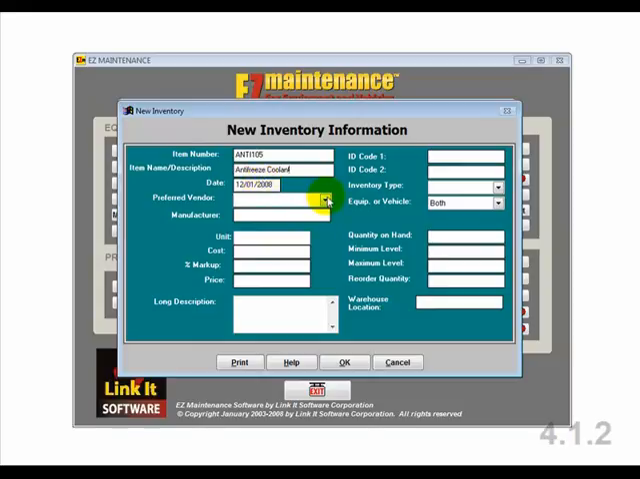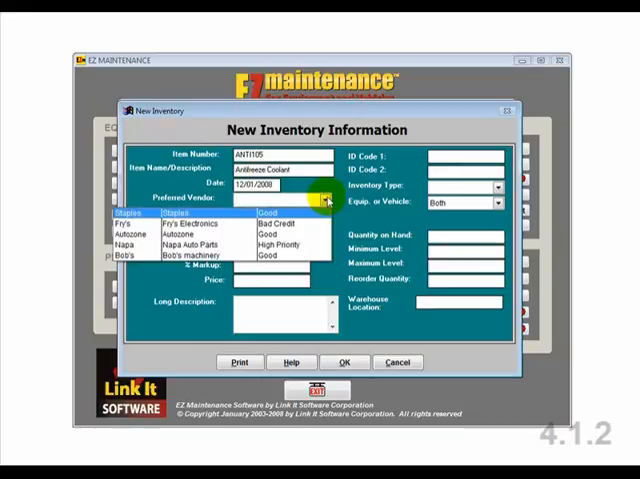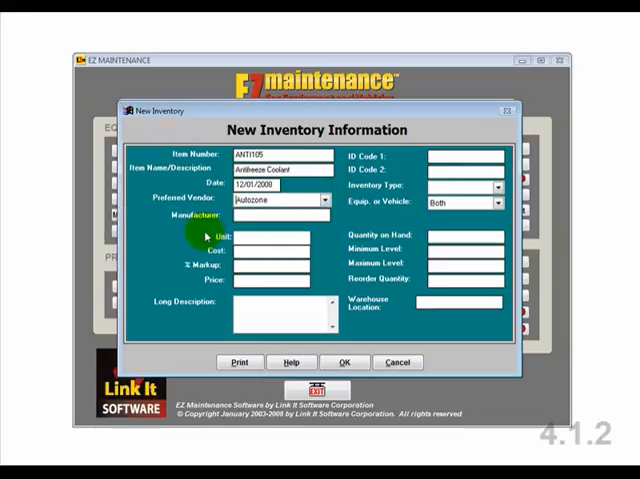The preferred vendor field is where you choose the vendor from whom you prefer to purchase new stock for this inventory item. This field just lets you know from whom you should purchase new stock. Entering vendors into Easy Maintenance is explained in video 4.2, Entering Materials and Parts Vendors. The Manufacturer field is where you enter the manufacturer of the inventory item.